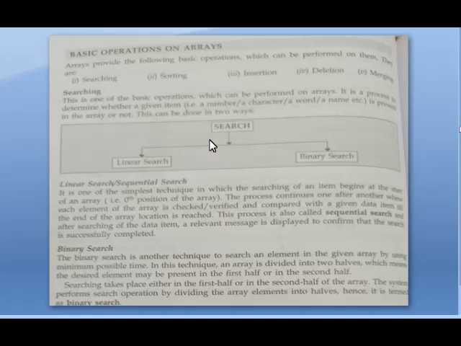If the searching element is smaller than that of the mid value, then we have to do the searching in the first half. Okay, so this is called binary search. Binary search is another technique to search an element in the given array by using minimum possible time.